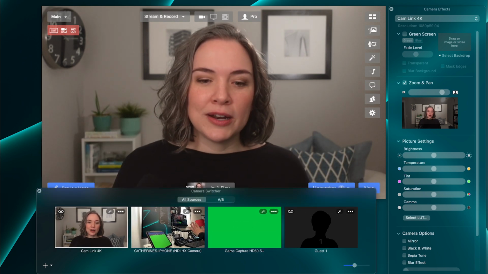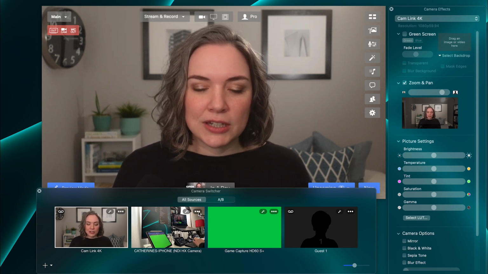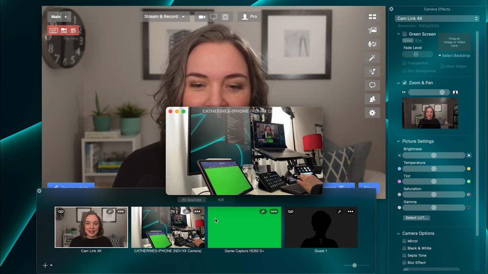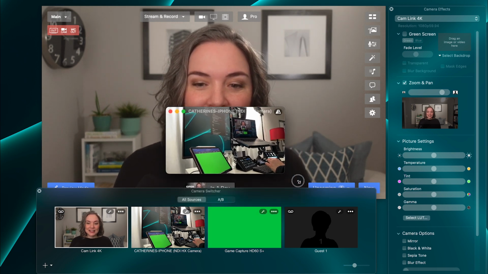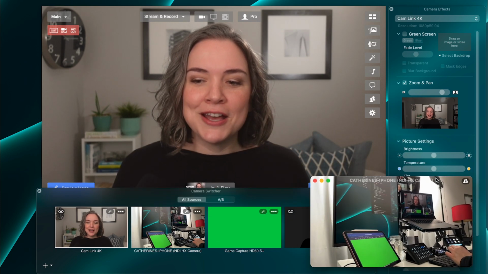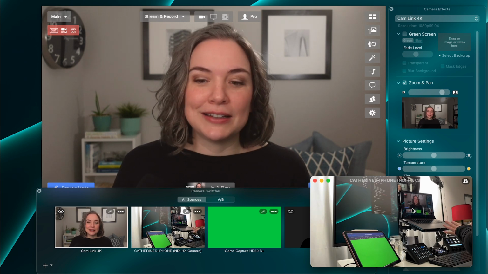So if I wanted to have a better look at this desk, I can actually click on the three little dots and say, show in separate window. Now I can adjust this size and say, okay, what do I actually want? And I can place this somewhere on the screen so that I know when it's time to switch to this camera, that I can see what it looks like a little bit bigger.